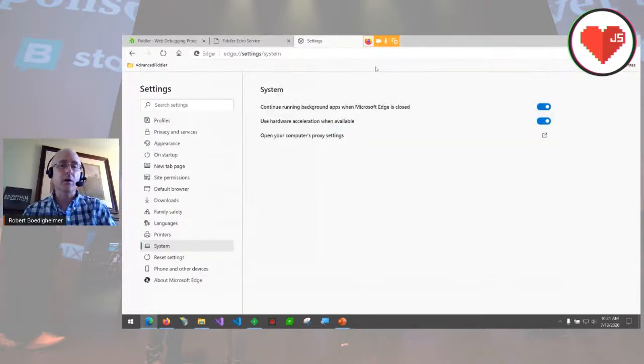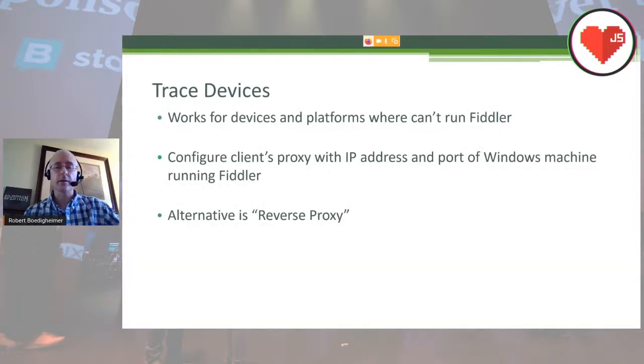That way I don't have to install stuff on their machine. So that's another way to trace other devices. If you can't set a proxy on your device, there is an alternative. If you look in the Fiddler docs, it's called reverse proxy. It's a little more involved. I'll show it to you during Fiddler script later. It's not too difficult, but it's another way if you can't set a proxy on your machine to still route traffic through Fiddler.